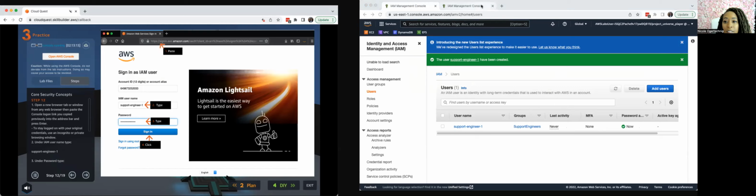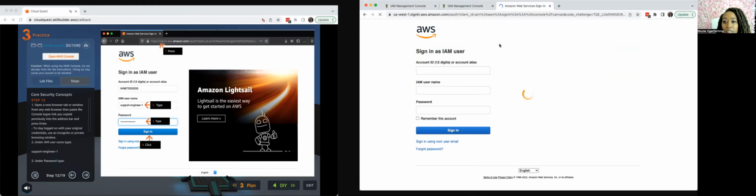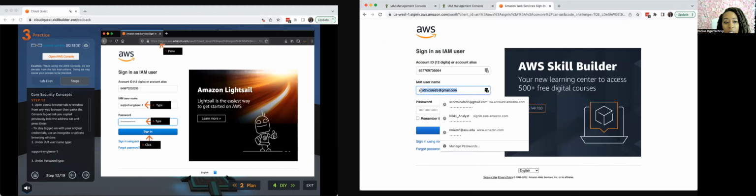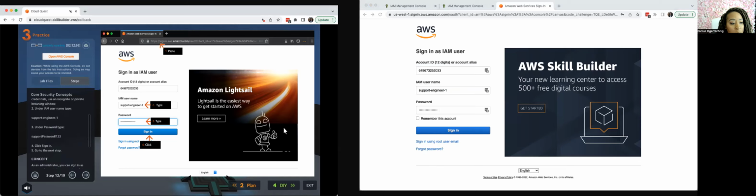Okay, we're gonna open up a new browser tab. Paste. And we're actually gonna put in 64967325203. And I have support engineer one. And what is it saying to put for our password? Well, what's the password we had before, which was support password 123?